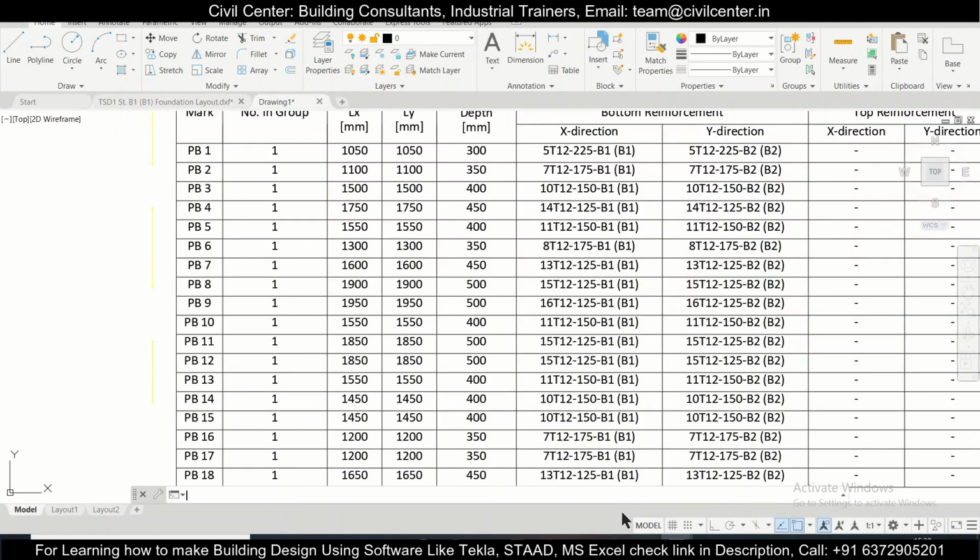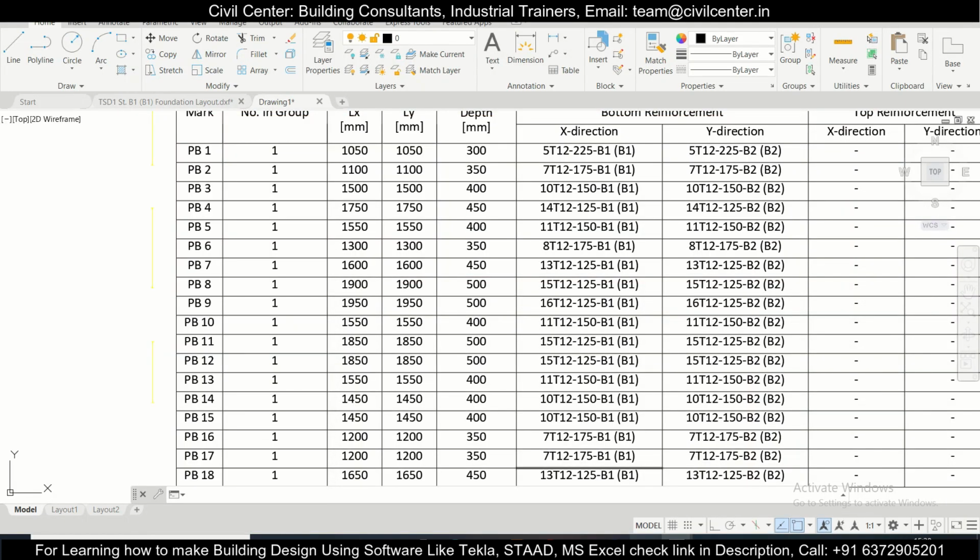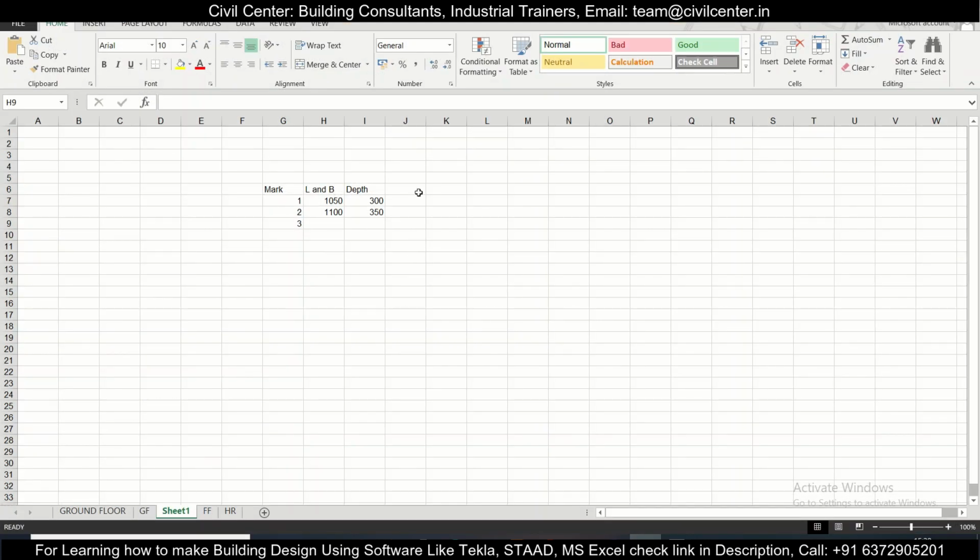Let's give this 1, give this 2, and then we'll have the next size, it's 1100, and the depth is 350. And the third one is, what is the third one? We're also going to write here how many footings we have encountered. Till now we have one number, this one. If we have any more, we'll just add them.